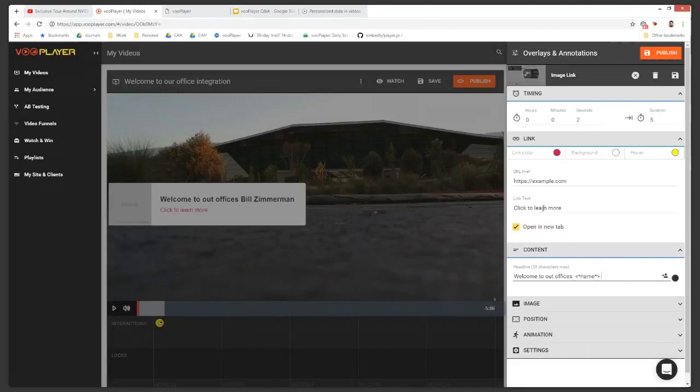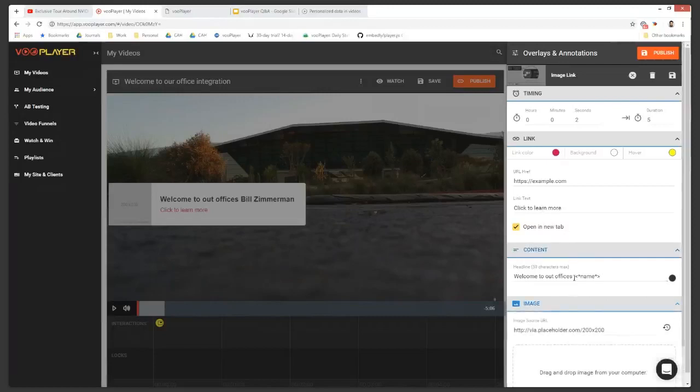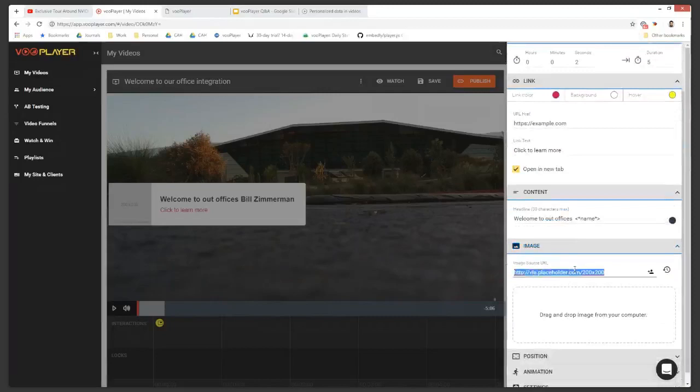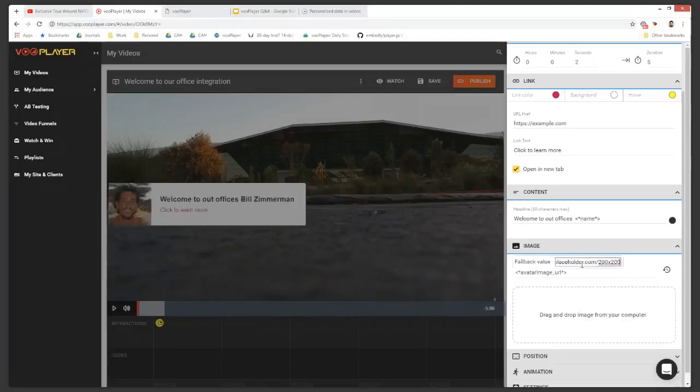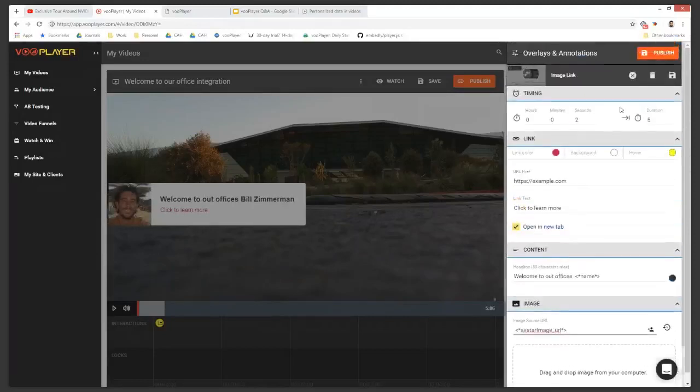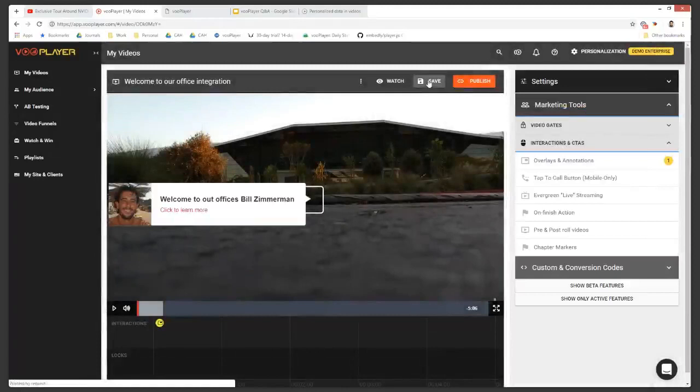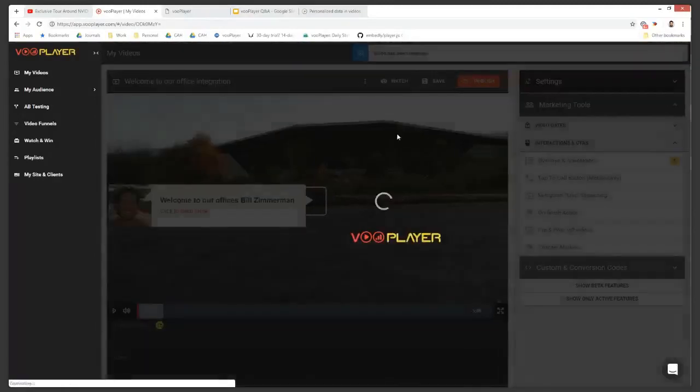Why not do something else? Let's replace that image. So welcome to our office, Bill Zimmerman. Let's show his image next to that. Let me find from Intercom, we have pulled in his avatar image URL. So we can use that as the value for what we want to show. Let's stop at that point. I think we have enough customization there just to see this working. So I'll save this overlay and I'll save it again.